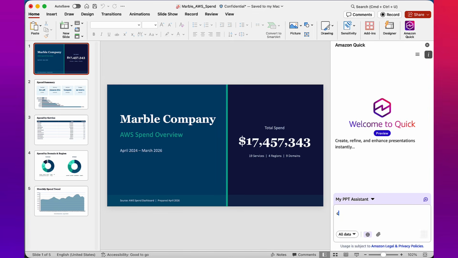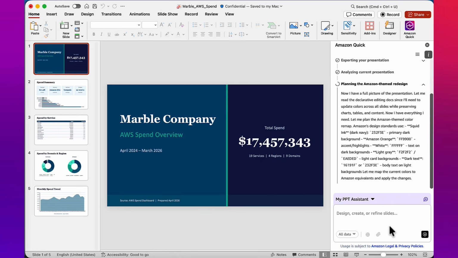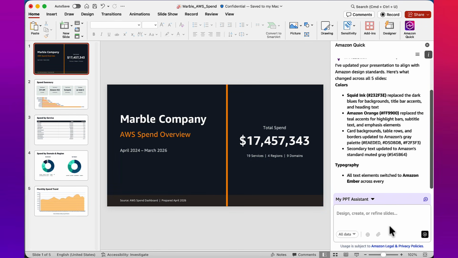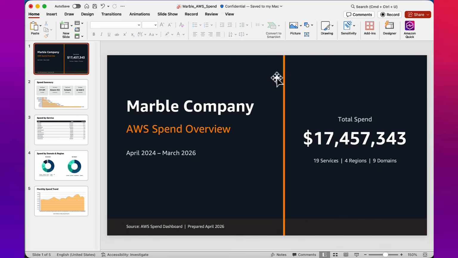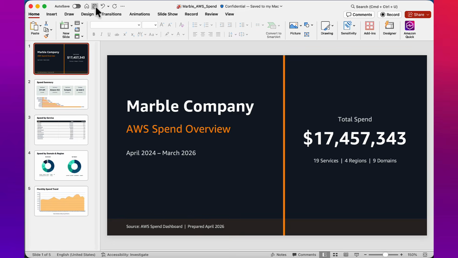I can use it right here in the PowerPoint. Here I want to change the theme of the presentation to align more closely with Amazon design standards. And just like normal Quick, the agent will understand my request and make the relevant changes. Now that the slides are updated, Quick will give me a summary of what has changed. I'll simply hit save and go back to the Quick desktop app.